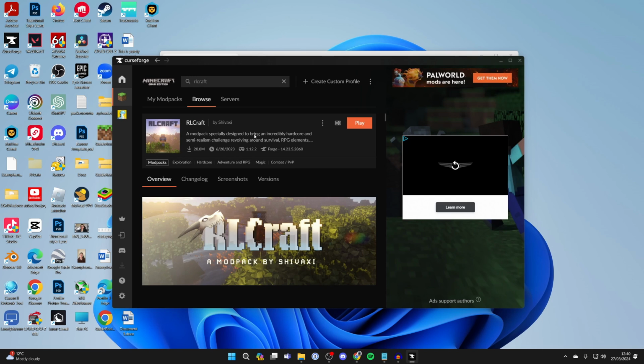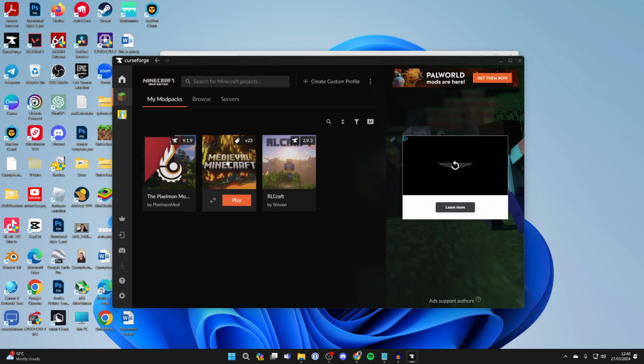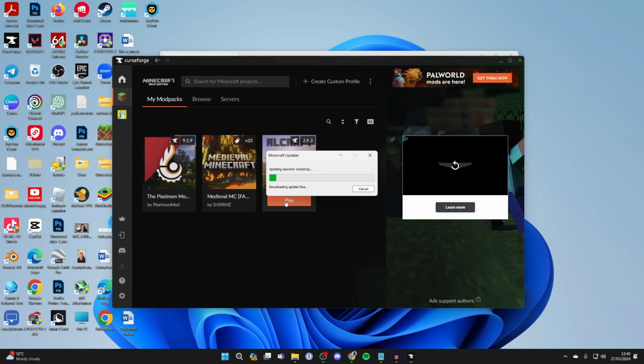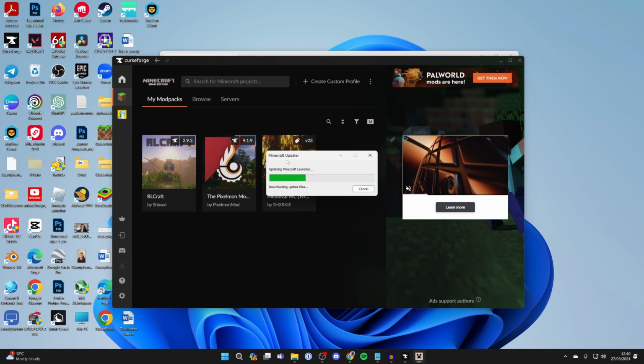After it's finished downloading and installing, you can then see the option it now says play. And what you can do as well is just come to my mod packs and you can see the different ones here. I've already got some here as I have used CurseForge before. And what you can do is just click on play. And then the Minecraft updater may appear and it may have to do some updates. Just wait once again, there's not much you can do.